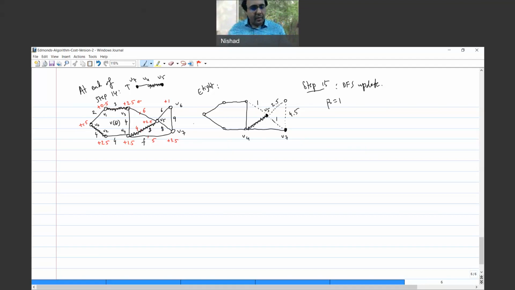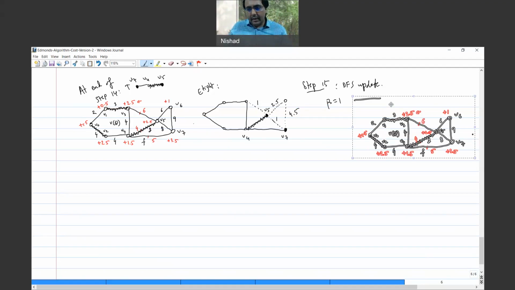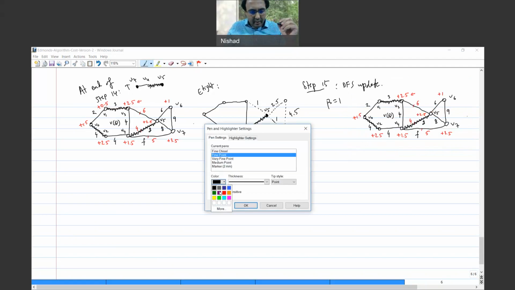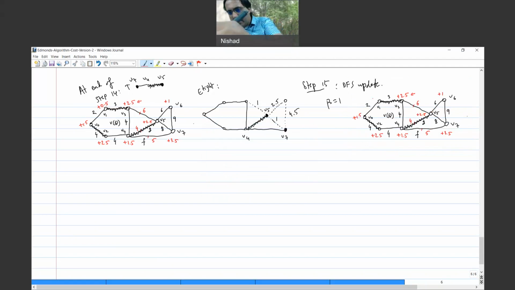So let me make yet one more copy of this guy. Yeah, let me erase this guy. Okay, and there was one missing label. Let me put that plus 0.5 here.